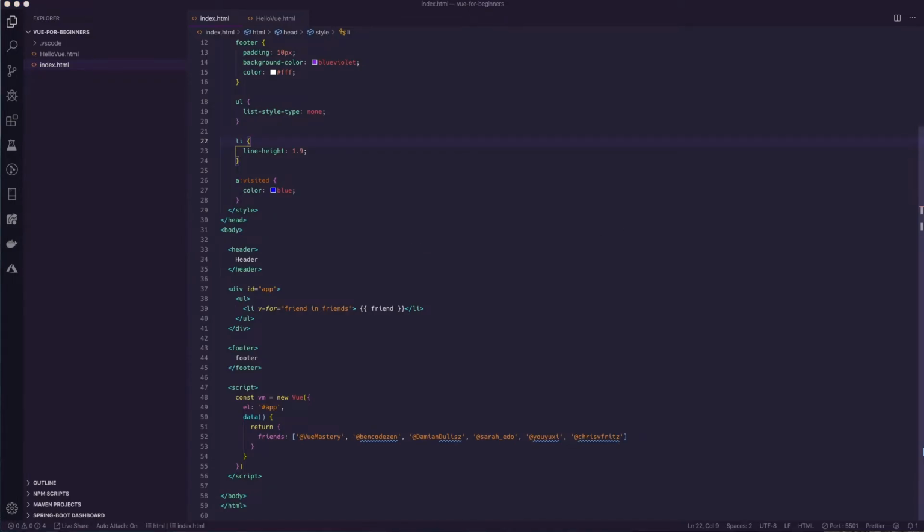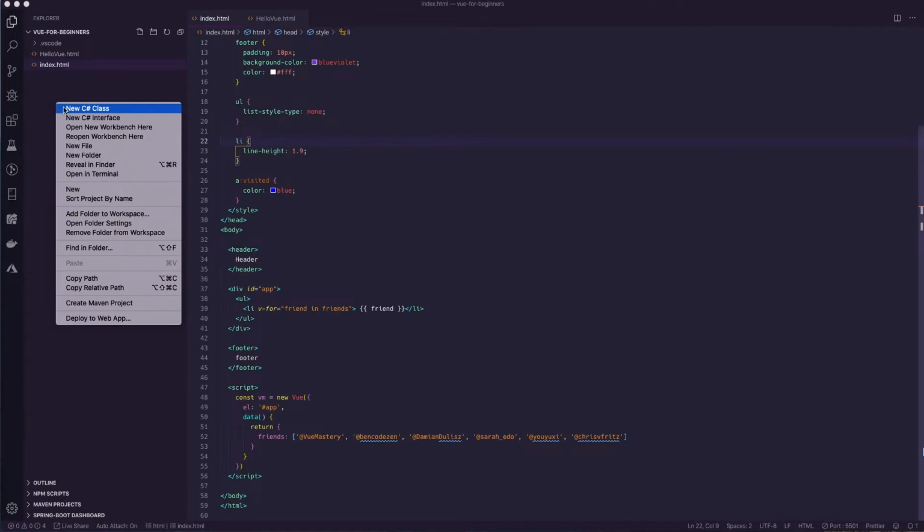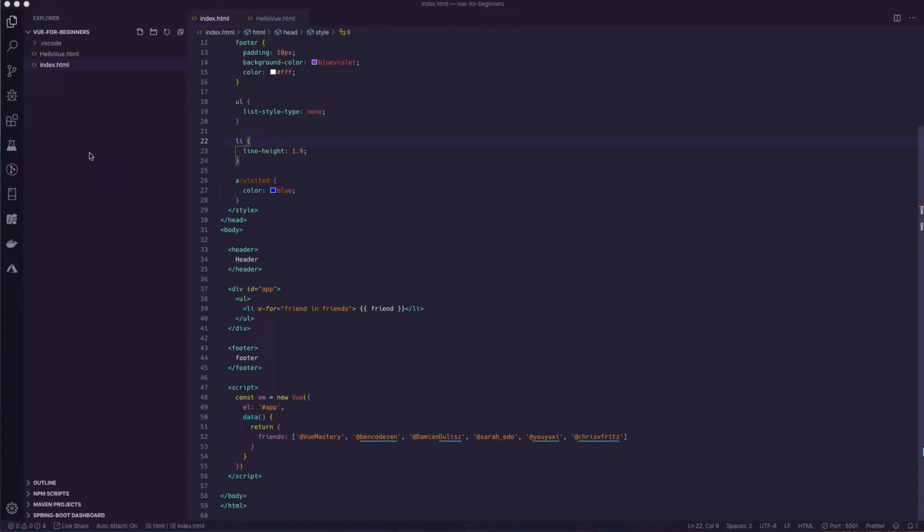We haven't really done anything that we couldn't have just done statically, right? We could have come in here and created five separate LIs with our friend and a link to them and be done with it. But this is obviously a little bit shorter. If you just had an array and you had like 100, you wouldn't want to statically type this out yourself. But what if we were fetching this data from somewhere else? So let's talk about that.